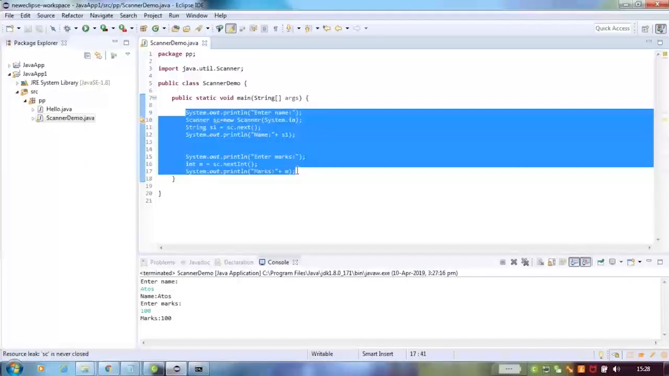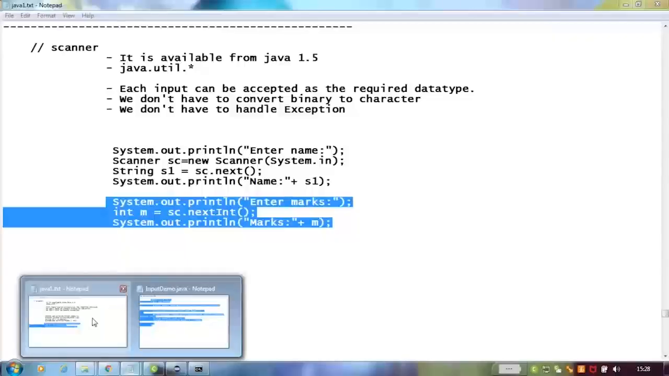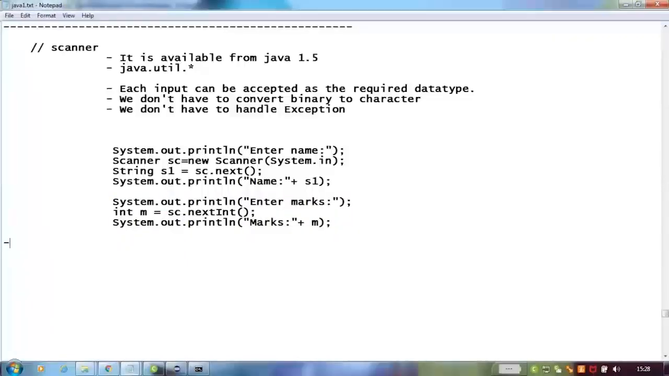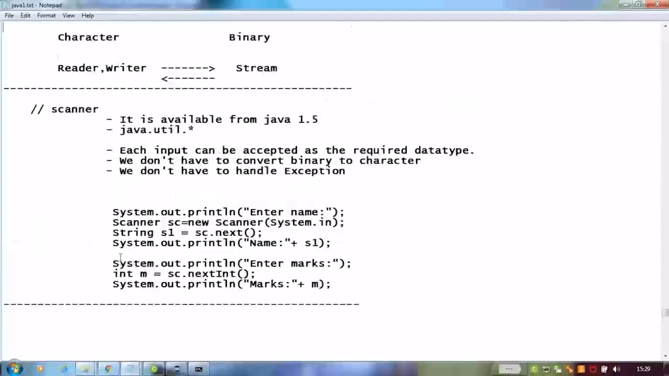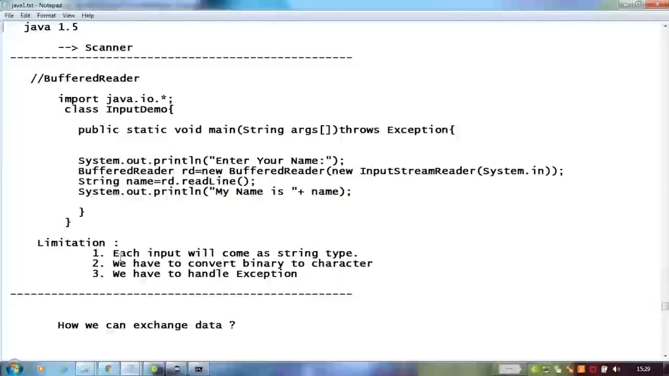So this is all about scanner. Now, what different methods are there and how to use them, you have to go to the API documentation and see how to use the different methods that are part of a scanner. So this is all about scanner and buffer reader, which are used to take user input in Java.